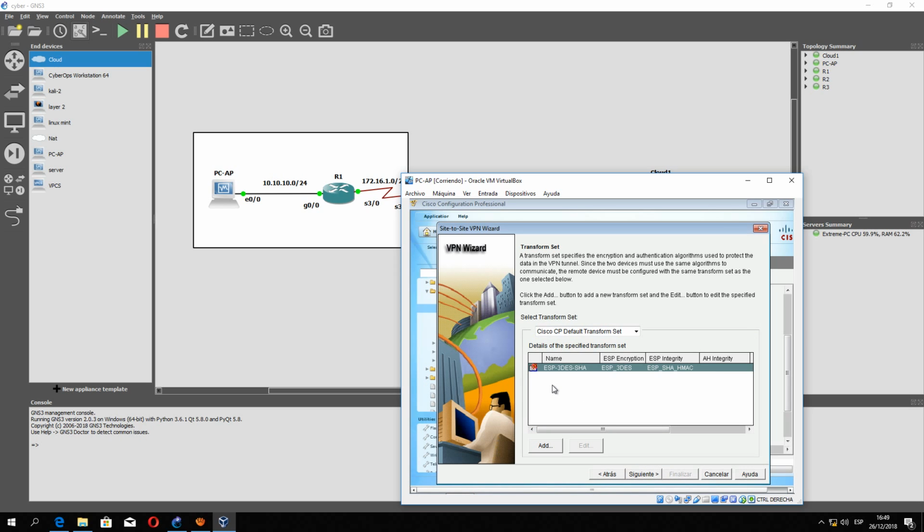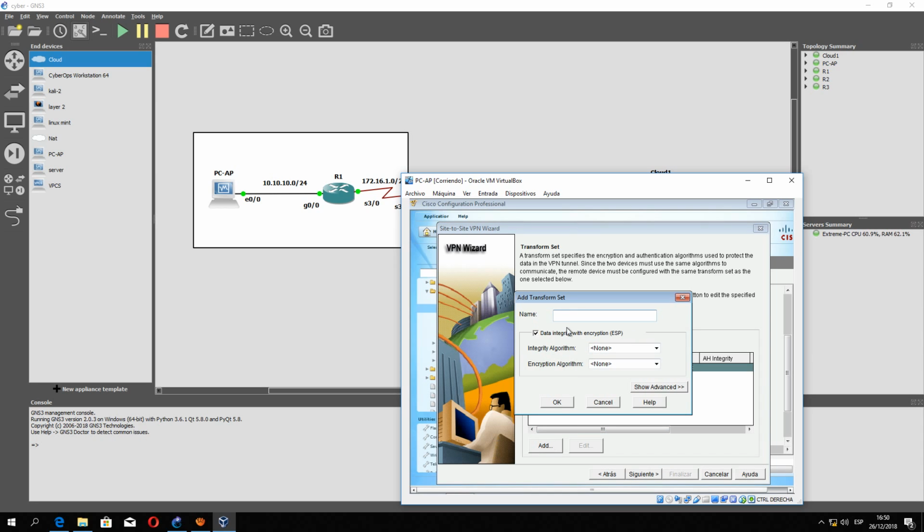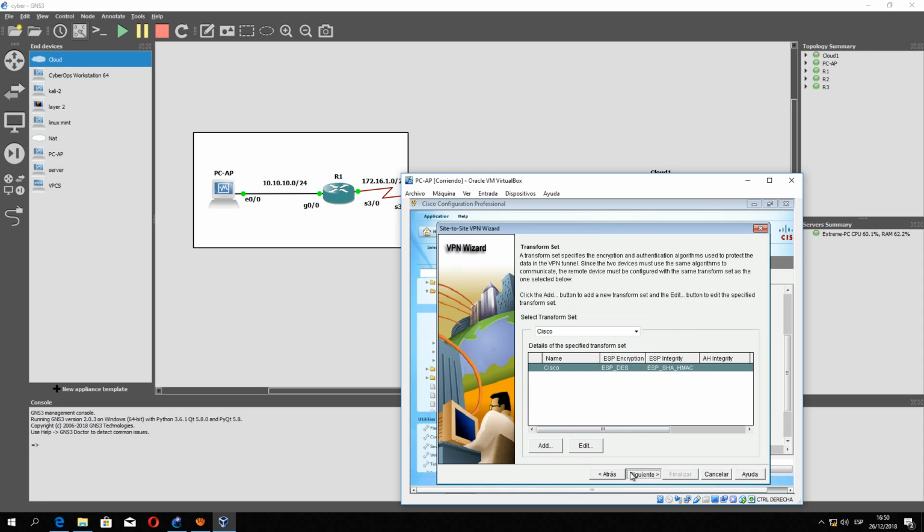And here the transform set is the encryption and authentication algorithm used to protect the data in the VPN tunnel. So we're going to select add, and I'm going to put Cisco right here. This one is going to be SHA HMAC and ESP DES. Those are the two that you have to choose for the integrity algorithm and encryption algorithm. Click on OK. We're clicking next.